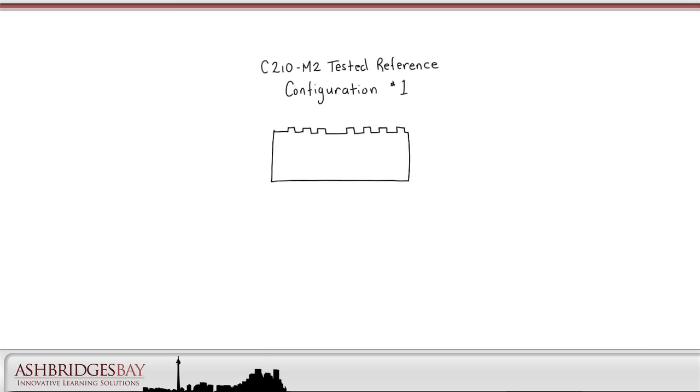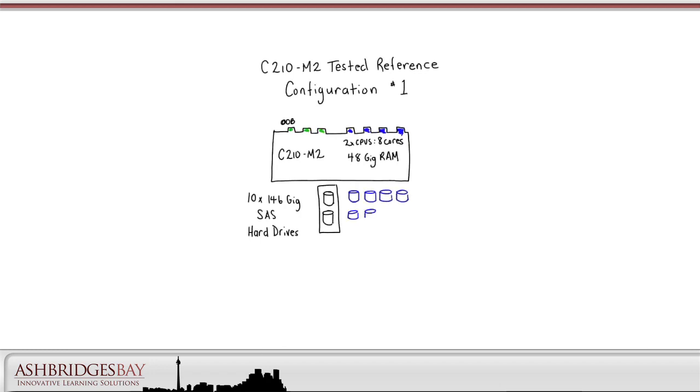With this configuration, the server has three NICs on the motherboard, one of them for out-of-band management. It has an extra 4 NICs on a quad gig card. The server is deployed with 2 CPUs, each with 4 cores for a total of 8, and with 48 gig of RAM. 10 146 gig serial attached SCSI hard drives are used. 2 of them are configured with RAID 1 and used for the ESXi install, and the other 8 are configured for RAID 5 and used as a data store for our UC apps virtual machines.